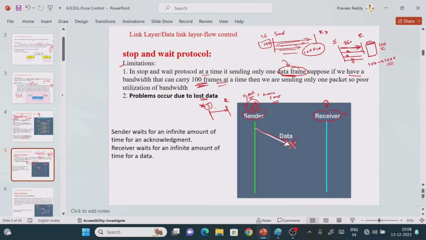It means that, if you observe here, the sender will wait for an infinite amount of time, right? If it wants to send the next data frame, it has to get the acknowledgement. So in communication, somehow the data is lost. The sender will wait for an infinite amount of time. If it wants to send one more frame, it has to wait for the acknowledgement.